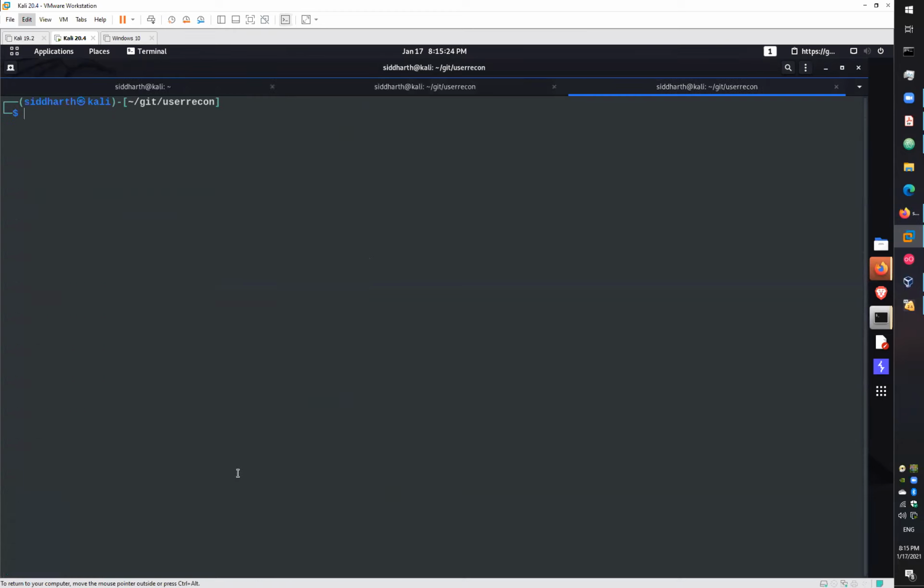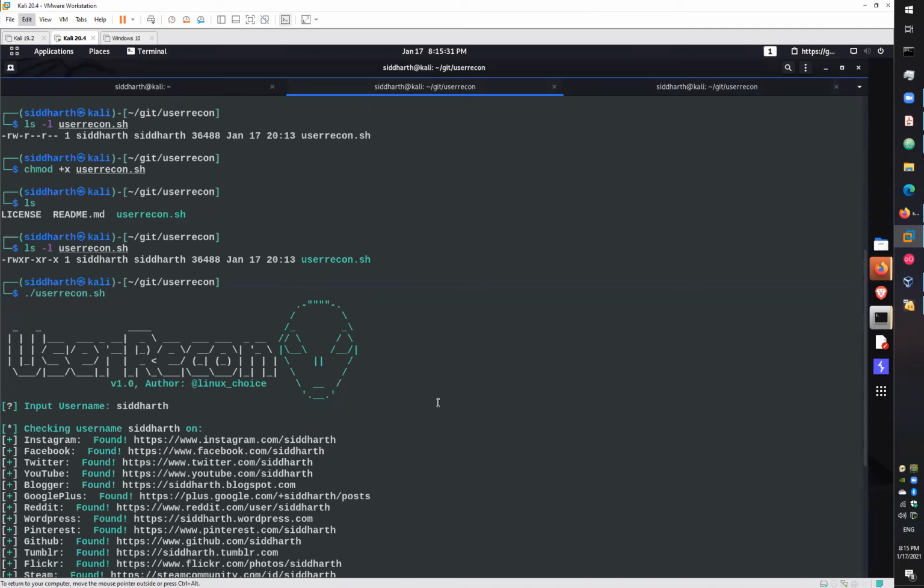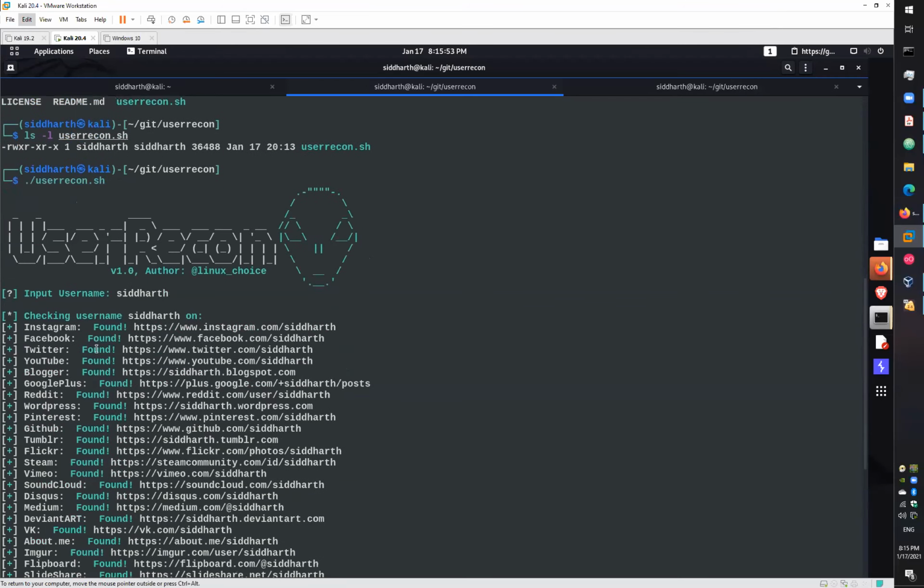Other than userrecon, what you can use is theHarvester. No, userrecon is something for finding user information. I was trying to brute force the users on multiple platforms, to see whether a user with this name Siddharth exists on Instagram, Facebook, YouTube, Twitter, Blogger, Google Plus, multiple platforms or not. Okay, this user is existing on these platforms or not. Simple. And you can see for all these platforms, it found that the user exists.